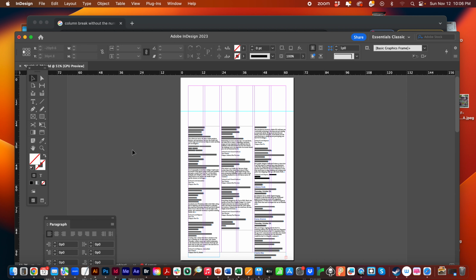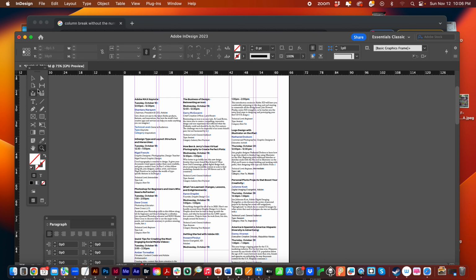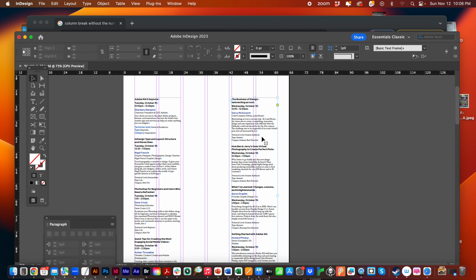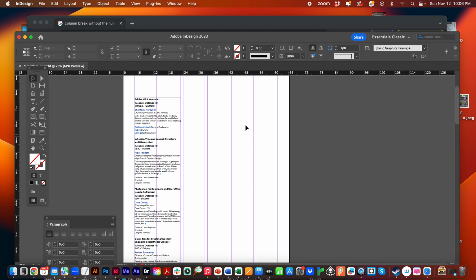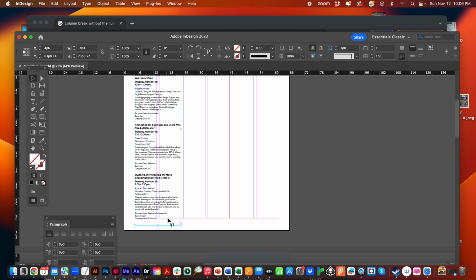I'm just going to hide all this for a second. So these three columns are each made from their own text box, and they are threaded together. I think you remember when we learned how to do this. If you don't need that, if you're going for something a little more structured, I'm going to delete these. Because the text is threaded together, it's still here. See, it's still stored right here.